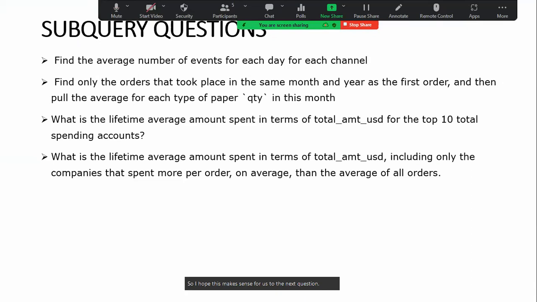In case something is not clear to you, you can type in the chat. I'll try to attend to it.